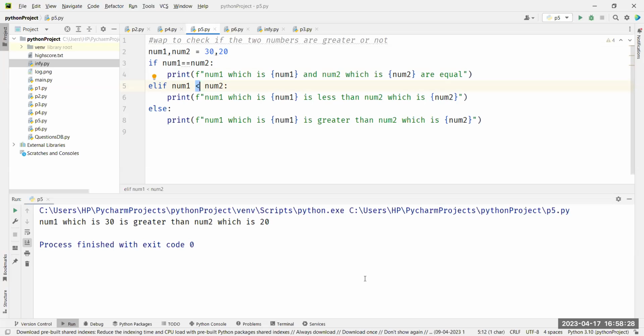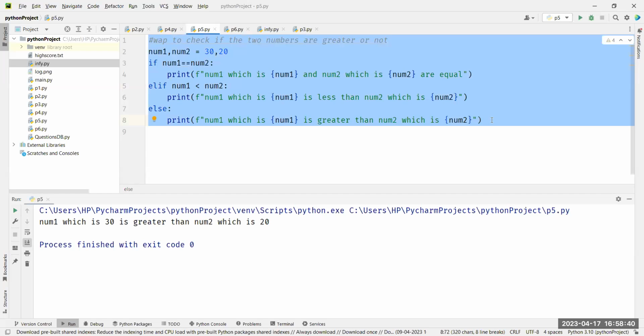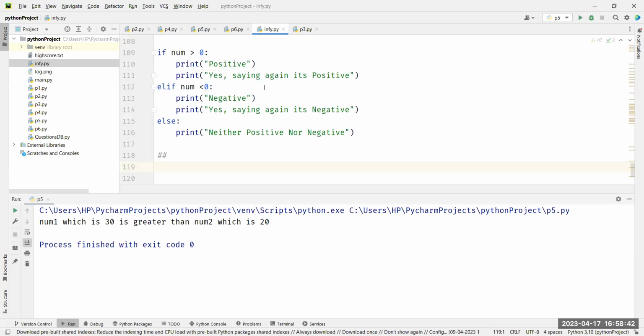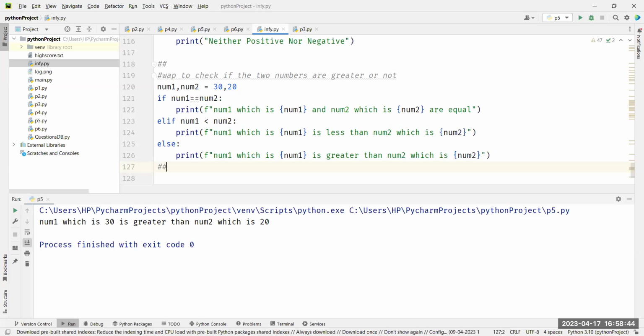If you have any questions, please put them in the chat. So this is how you can check if two numbers are greater or not. We'll do one more example before we end the day. Tomorrow we'll start with loops. Once we are done with the loops, we'll come back and practice programs using both loops and conditions. So we'll do one more conditions program today.